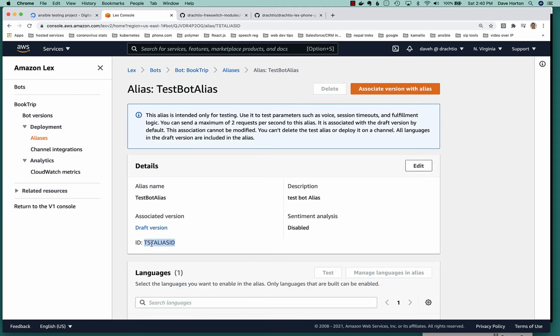One quick pointer, when you create the bot, make sure there's a build step that's separate. If you don't build it, you can create and save a bot without building it, but then you won't be able to execute it. So make sure you build it as well. Okay, with those two pieces of information and armed with our AWS access key and secret access key, we are ready to go. So let's switch back to the console and run this thing.